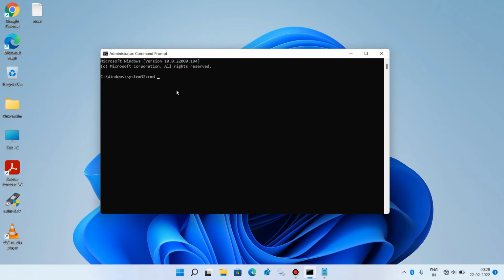Cmd space forward slash c double quotes echo off pipe symbol clip double quotes close and after this just hit enter. Now just type exit and hit enter.